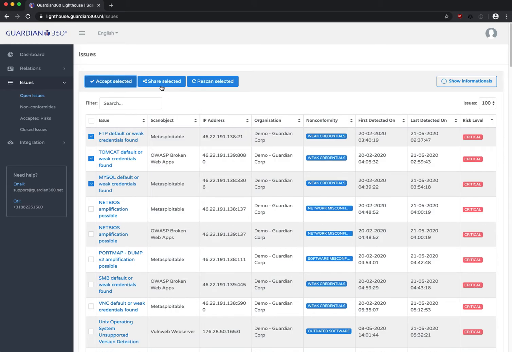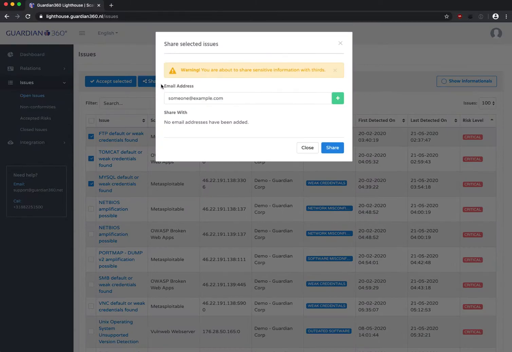Also, you're able to share an issue. We're not very fond of it, but we learned that a lot of partners needed this option. So you can share one or more issues via email, and we log to which email addresses and at what time the issues were shared in the audit trail. I will show you in a few minutes.